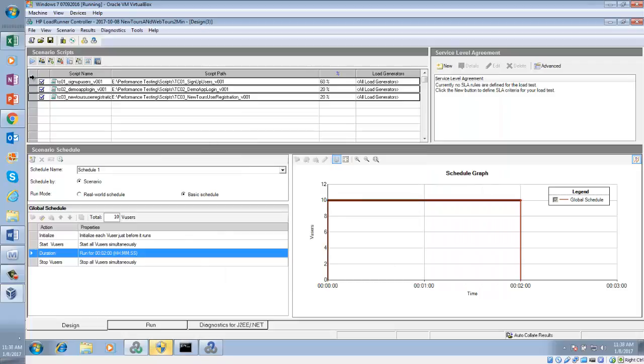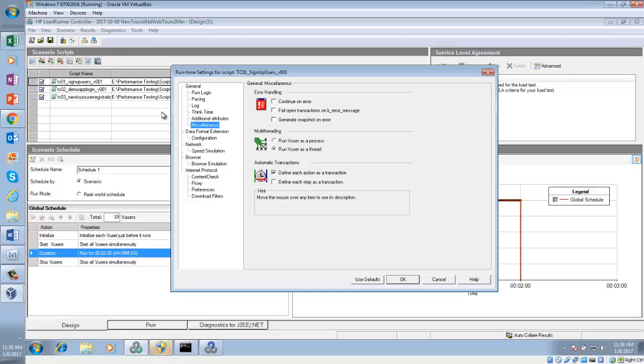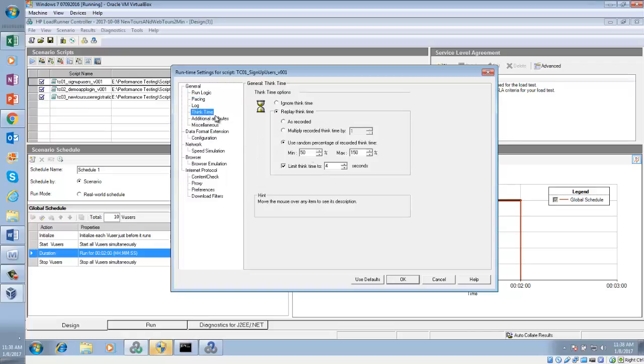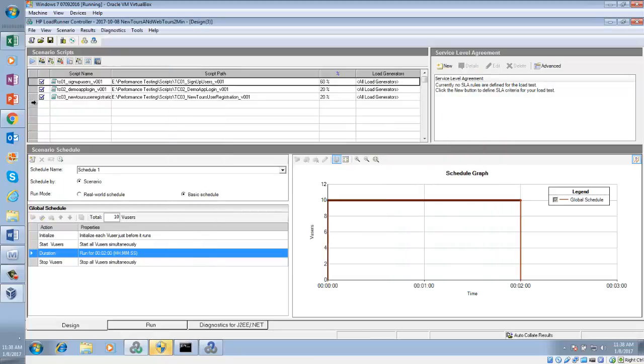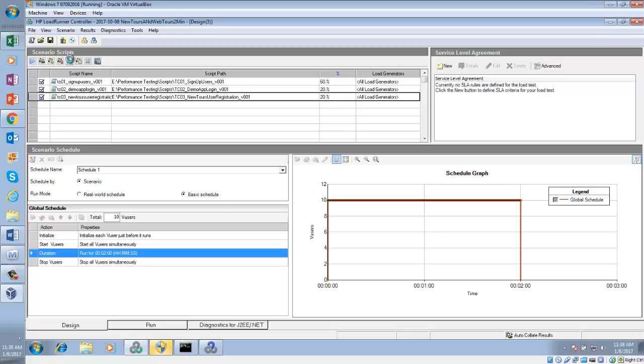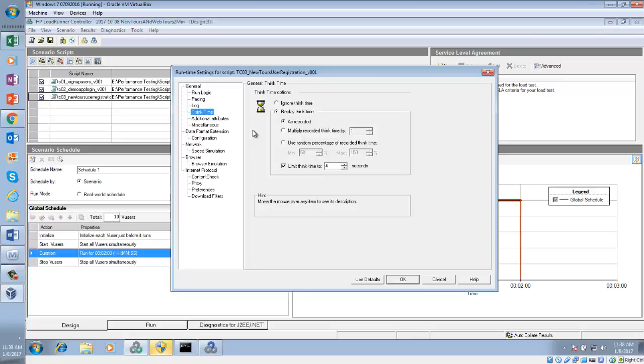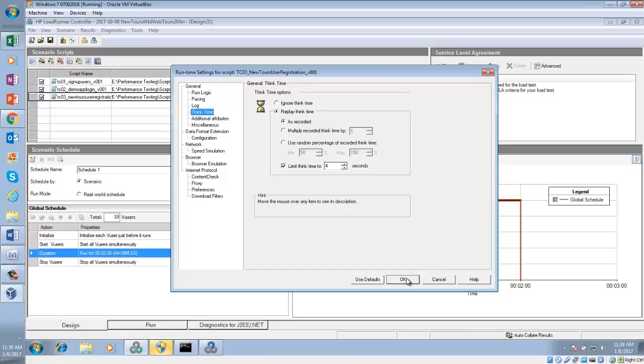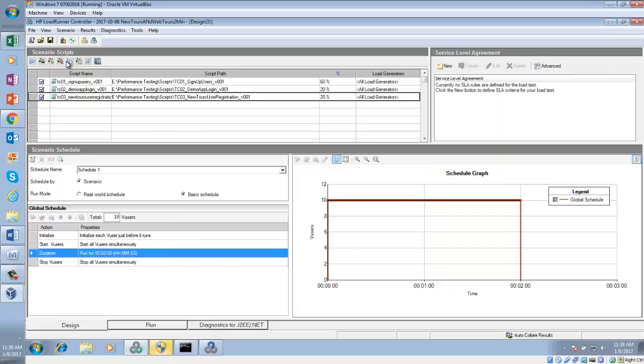Now you check individually. Pacing, we have 5 seconds. Think time, we have 4 seconds. Let me check the last one. I'm not going to check the middle one. We have pacing 5 seconds, think time 4 seconds. Now let me start execution.